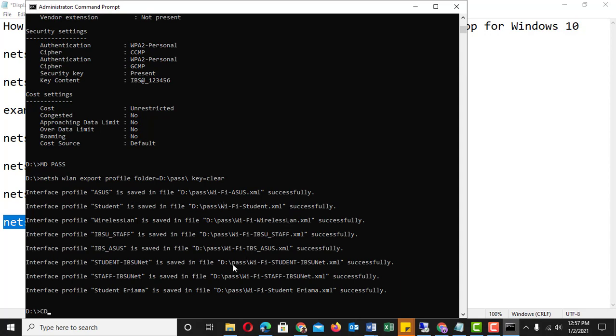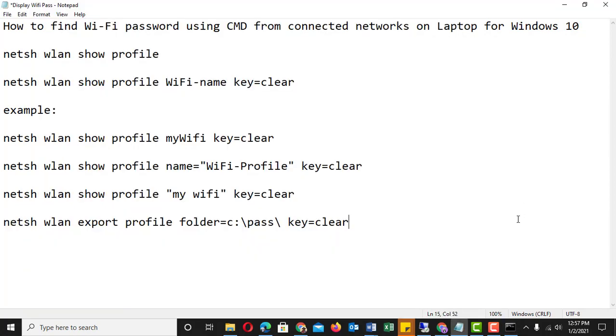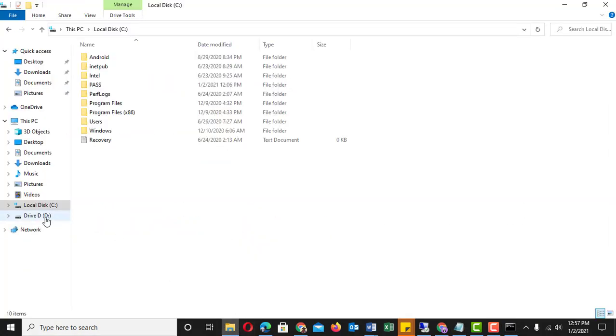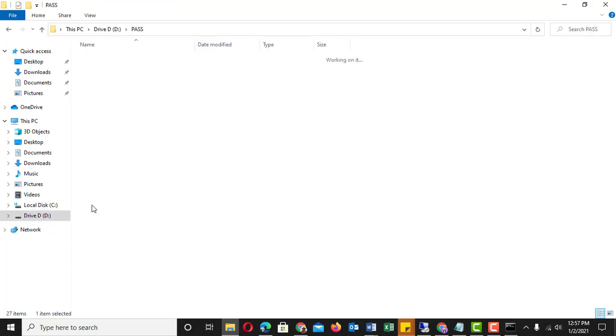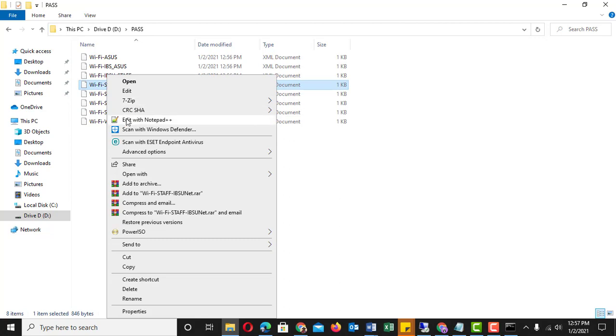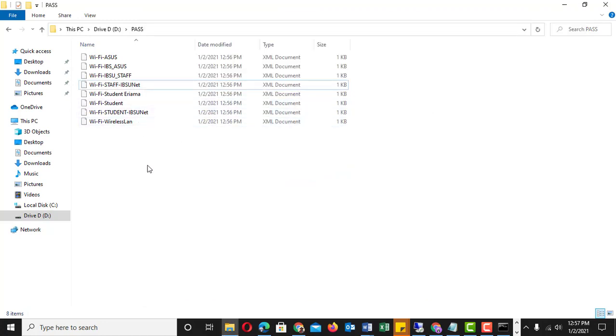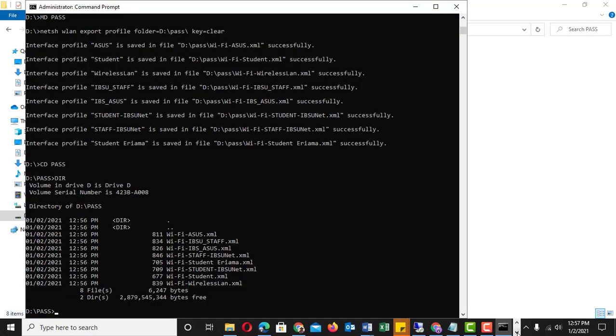I'll go to drive D, cd pass, and there it is. You can open it, for example, drive D pass. Let's say for example, I'll open this one, edit, and there is the password here. Which means, for example, I connect my laptop to any SSID. As long as the password is saved here, you can retrieve the password using this command.